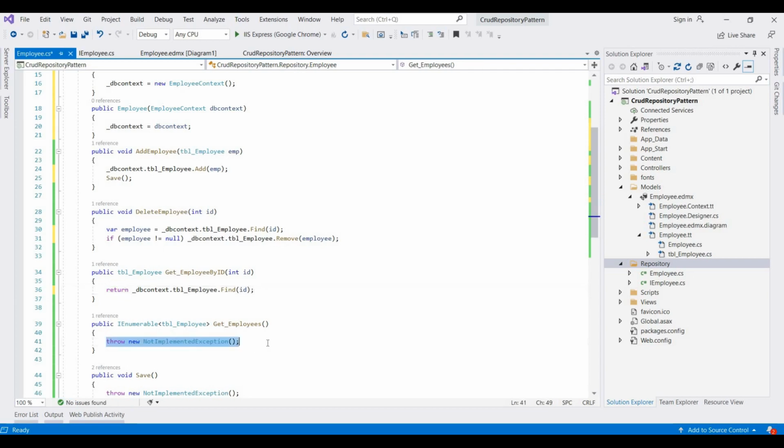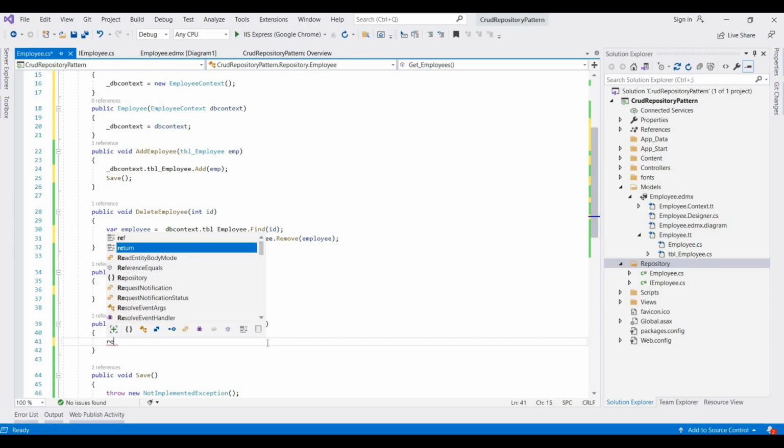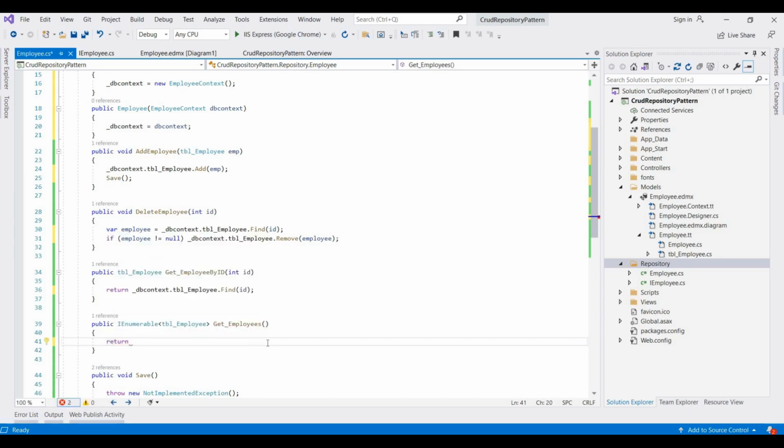Now we are writing code to find all the employees that are present in the DB table. So return DB context dot tbl employee dot to list. This converts all the records into a list, like IEnumerable, and returns it to the view.